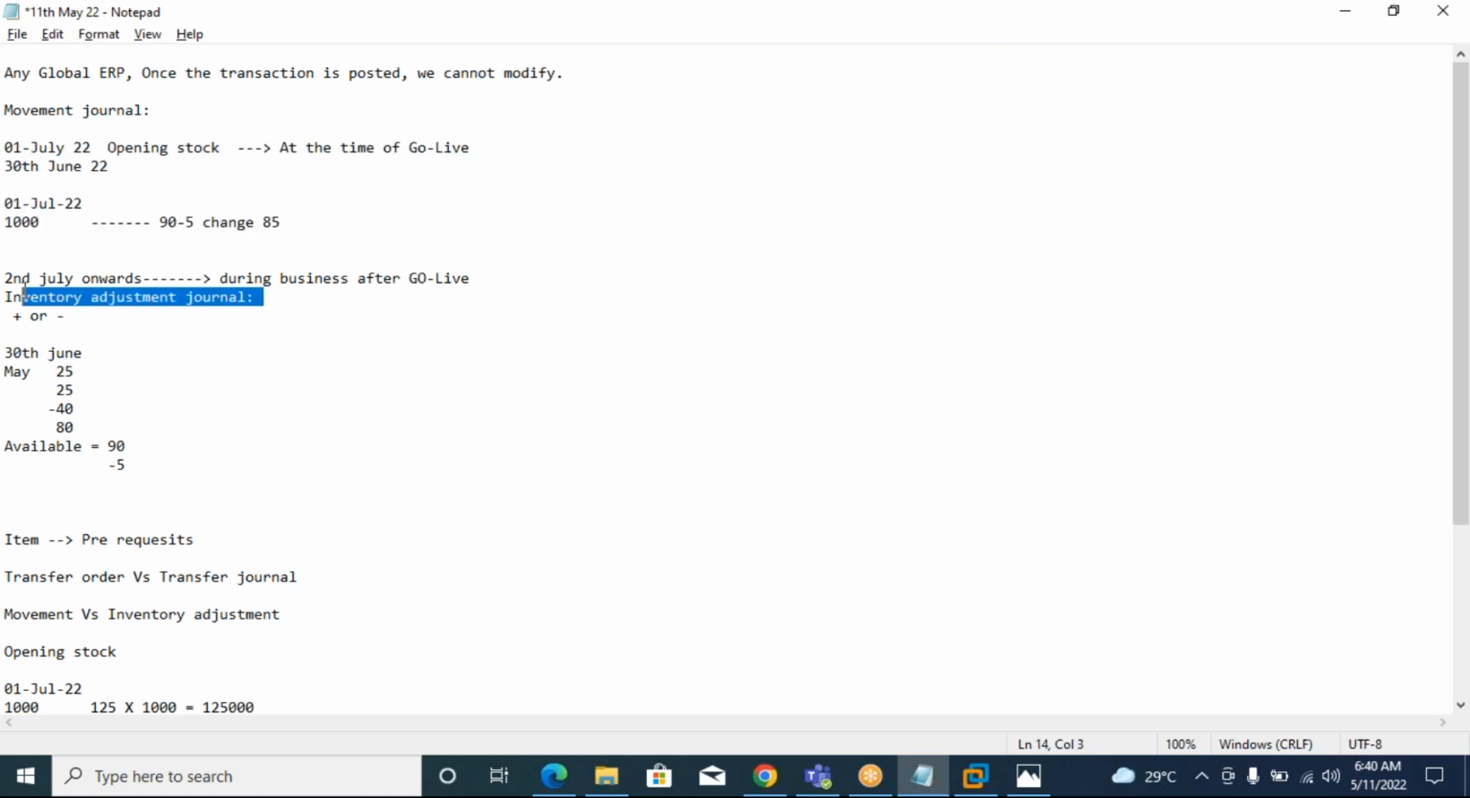Business people will do business on 1st July, and the remaining days like 5th July, 6th July, will they do business or not? Yes, sir. They will continue. During continuous business, they will do adjustments through the inventory adjustment journal, plus or minus. Any damages or breakages will be deducted. Clear now? Still any doubt in this? Okay, I hope it is clear.